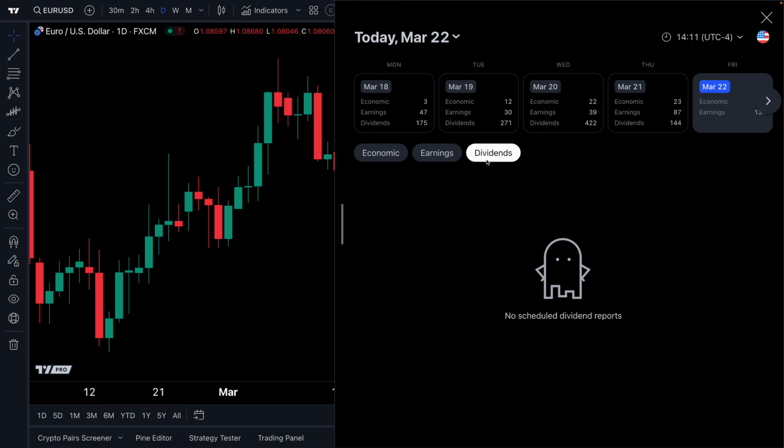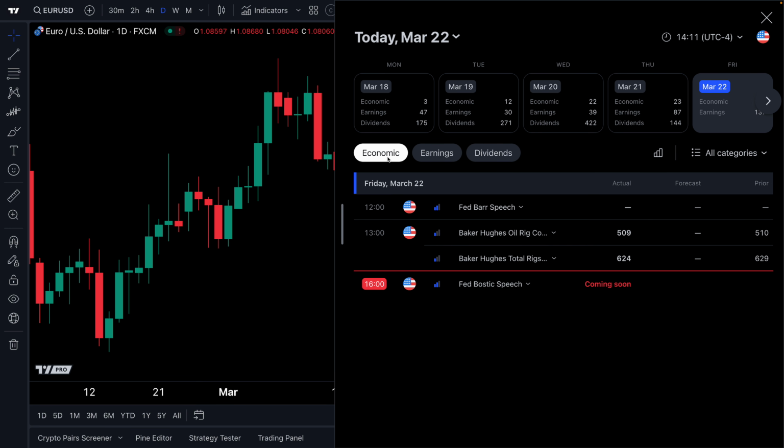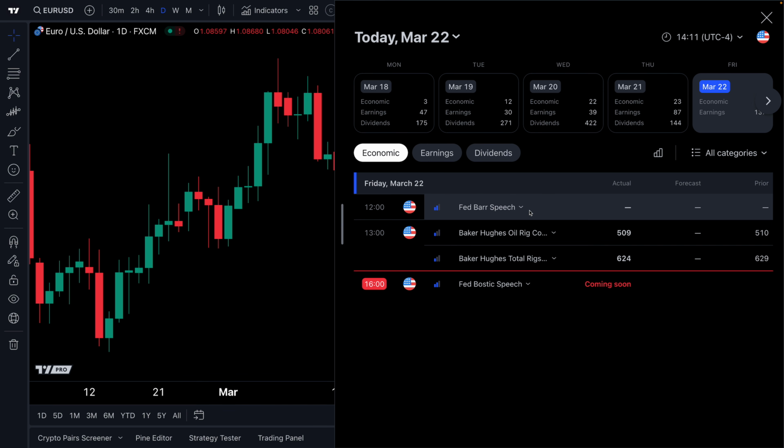We can also click dividends. It would appear that there are no dividends on this Friday. So it's another key thing to keep in mind as you get started is to know exactly the date, the time, and markets you have so that when you see the calendar, you know what events are coming in relation to what you're looking at on a specific day.